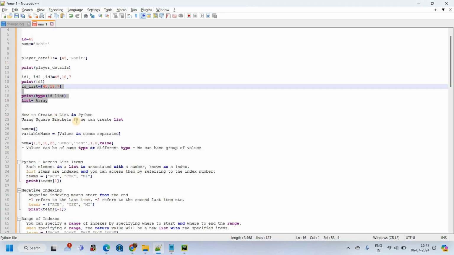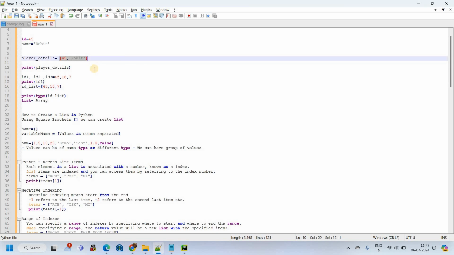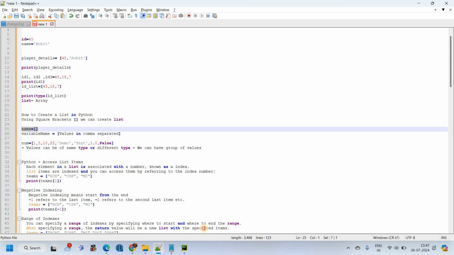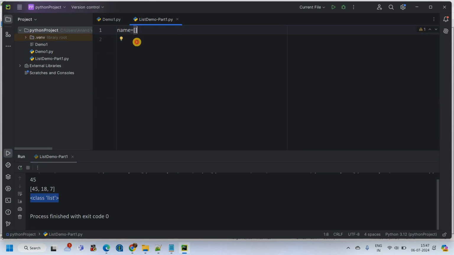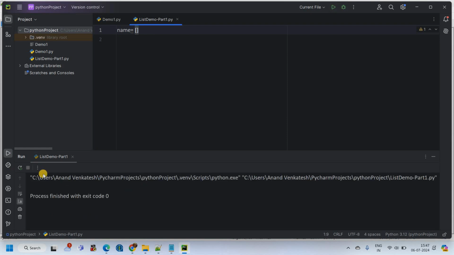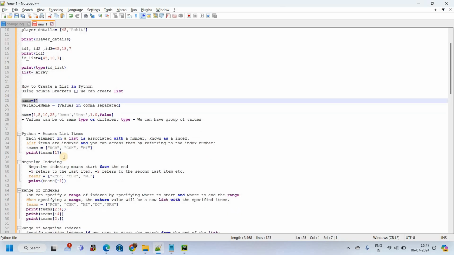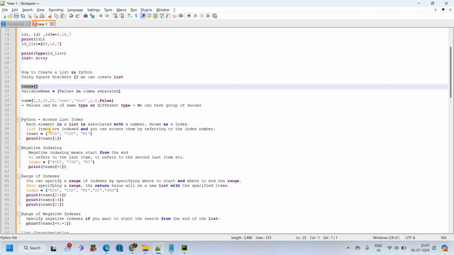Okay, how do we create a list? Using square brackets, as you've seen in the example, just open the square brackets and any values you put in as comma separated values will be assigned to the variable name. And how do we create an empty list? So this is an example of an empty list. Here name is a variable name and I'm not putting anything inside. So this is called an empty list. I'm not getting any error, and now the lists are created.